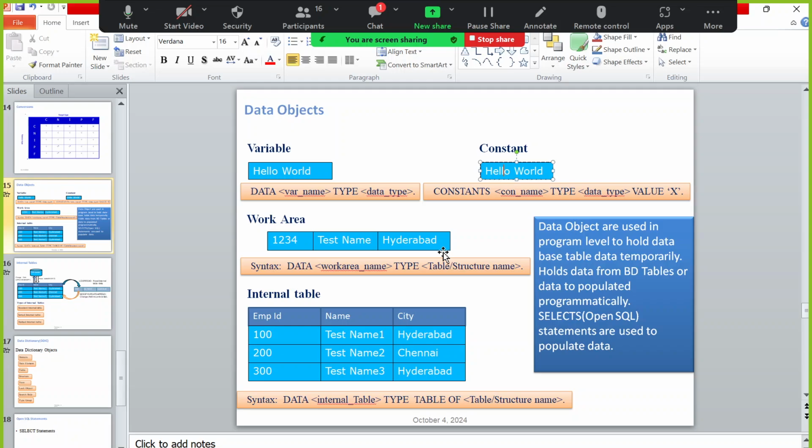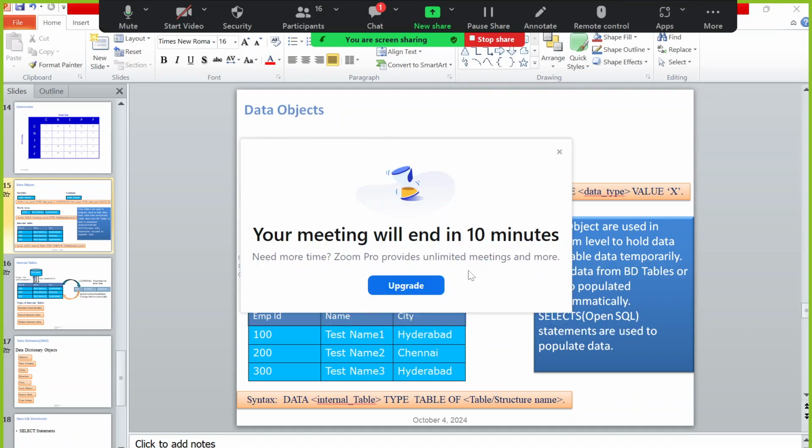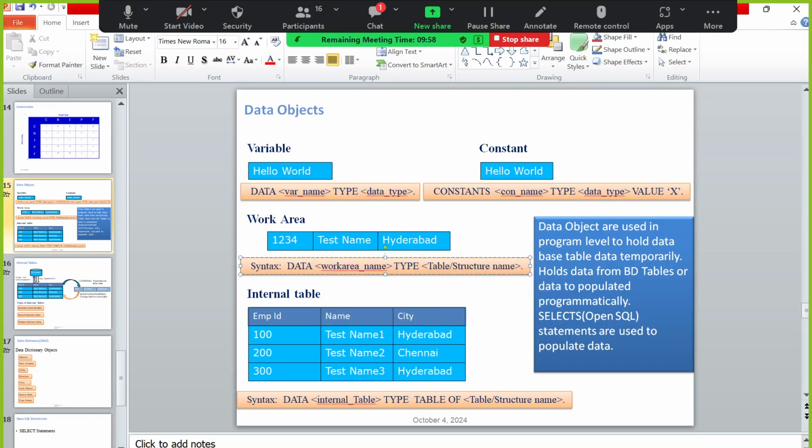It contains a single field also, right? One or more fields. A work area contains one or more fields. Okay. How to define the work area? Syntax is same: data, and provide the work area name. And what is the type? The type we take is table name or structure name, right? We take the table name as reference to define the work area.